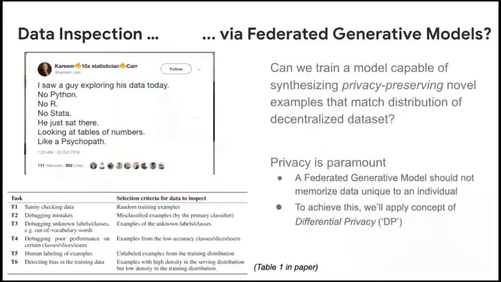In fact, we came up with a table capturing just a handful of the many tasks for which a model developer will, in the course of performing machine learning to train a model or evaluate a model, need to inspect data and the selection criteria they use for each. So we all do and need to do data inspection. How do we do it in the FL scenario?